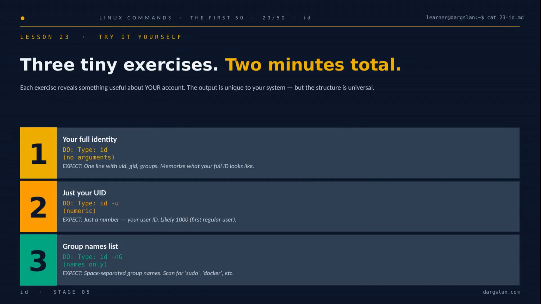Now it's your turn. 2 minutes, 3 commands. First, type id with no arguments and really look at that line. That's your full identity card. Then run id -u to see just your numeric UID, probably 1000 if you're the first user on the system. Finally, id -nG to list your group names, and scan that list for sudo or docker. If sudo is there, Sarah's mystery is officially solved on your machine.